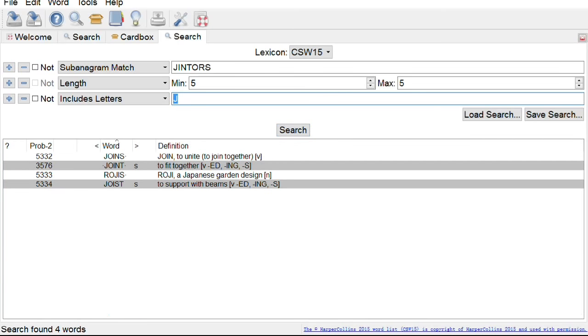Yes, so there are 4 5-letter words which contain a J in this combination of letters. Okay, so let's try something else. You could also choose the number of vowels that the 5-letter word should have. Obviously you only fed in 2 vowels in your primary field, which is JINTORS. So let's see how many vowels you have. You can't feed in more than 2, it will not yield a result.